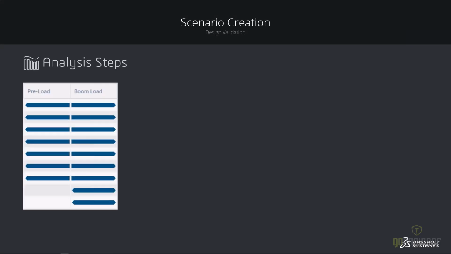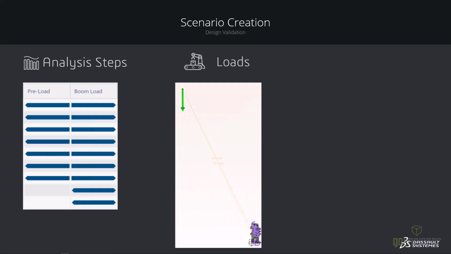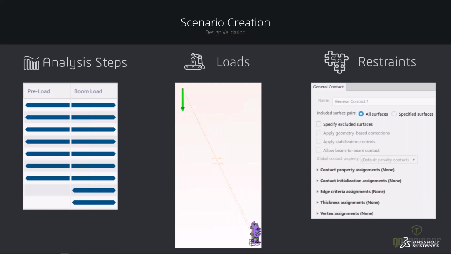So to summarize, in scenario creation, we started by defining a static analysis from many other analysis types available. A multi-step workflow was employed to accurately account for the bolt preloads. After the preload is applied, the boom load was added to the connectors boom system we made earlier. And then finally, symmetry restraints and the powerful two-click general contact was used to quickly and accurately account for part interactions.